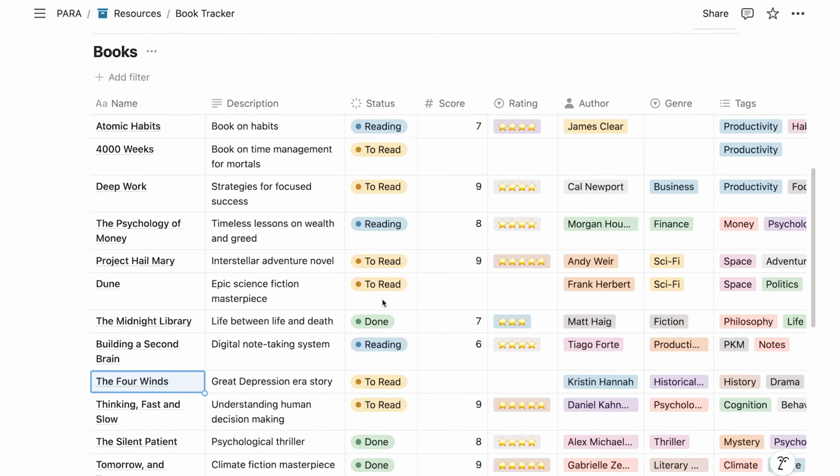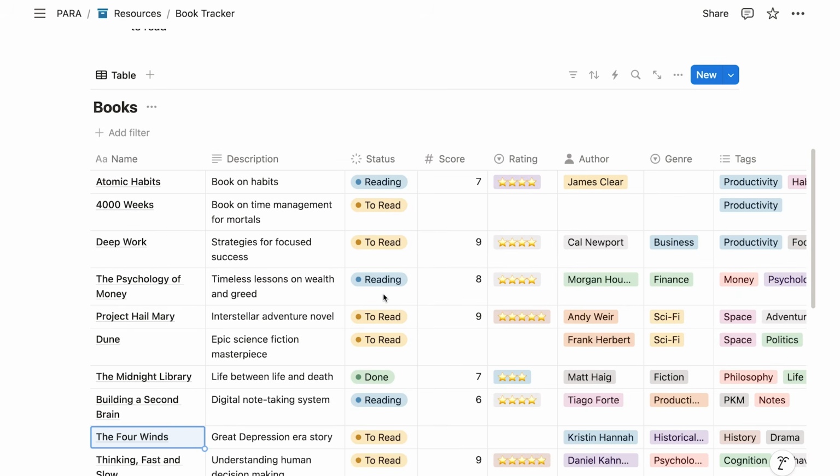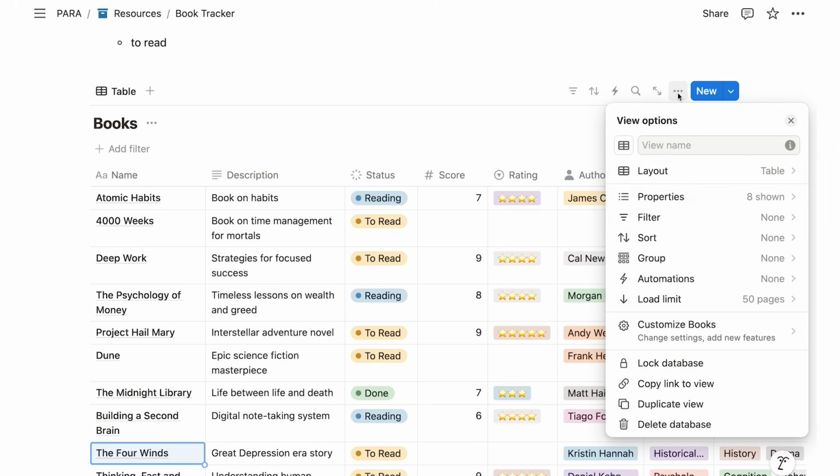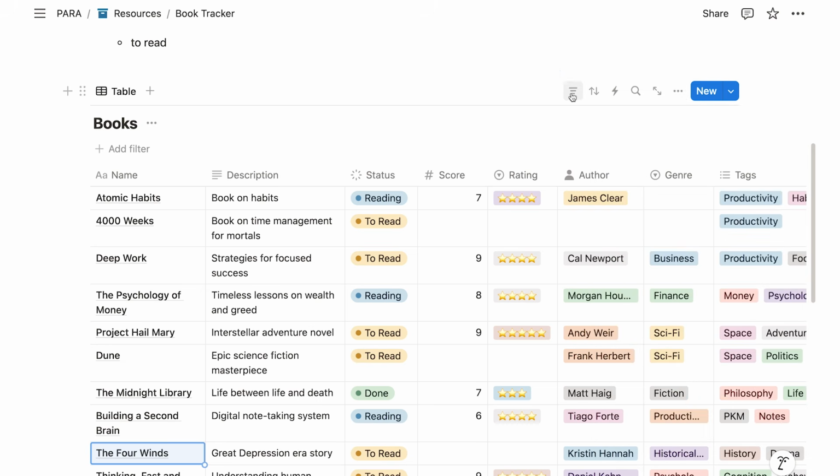Perfect. Now to really see the magic of databases, I've added a few more entries. Let's start by saying, okay, I want to see all the books that I'm currently reading. We can do so by adding a filter to the database to only display things where the status is reading. To do so, we can either click here on Add Filter, we can click here on this icon on Add Filter, or remember, 3 dots always mean settings, so we can also click here and say Filter. So let's go through this option.